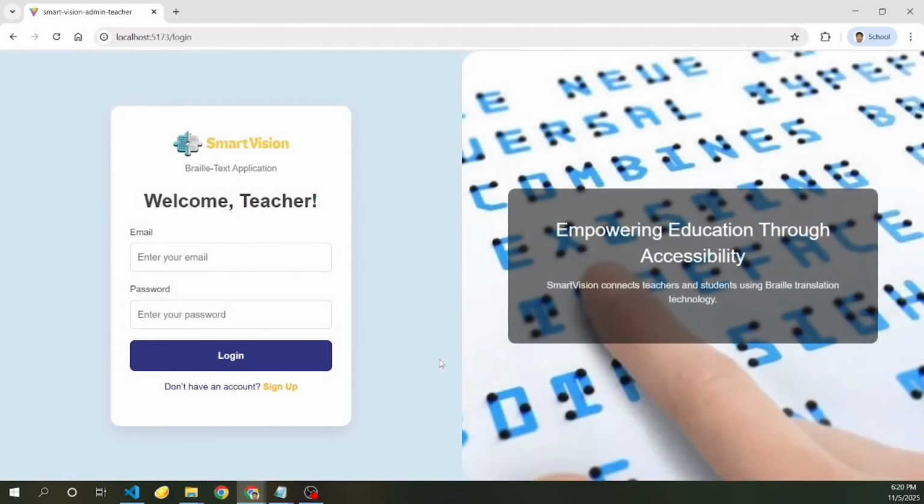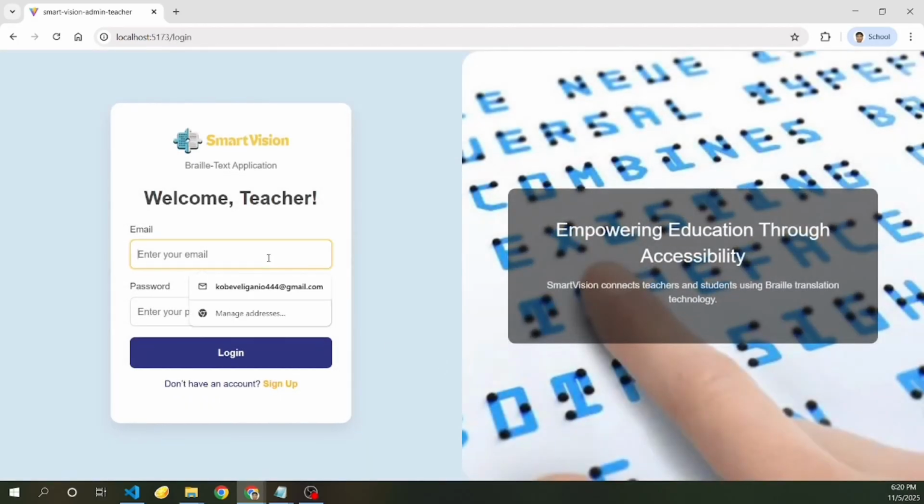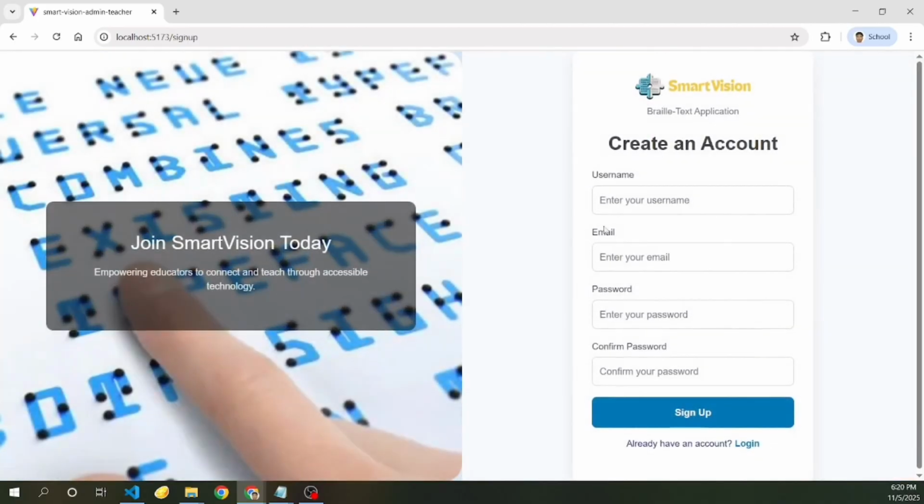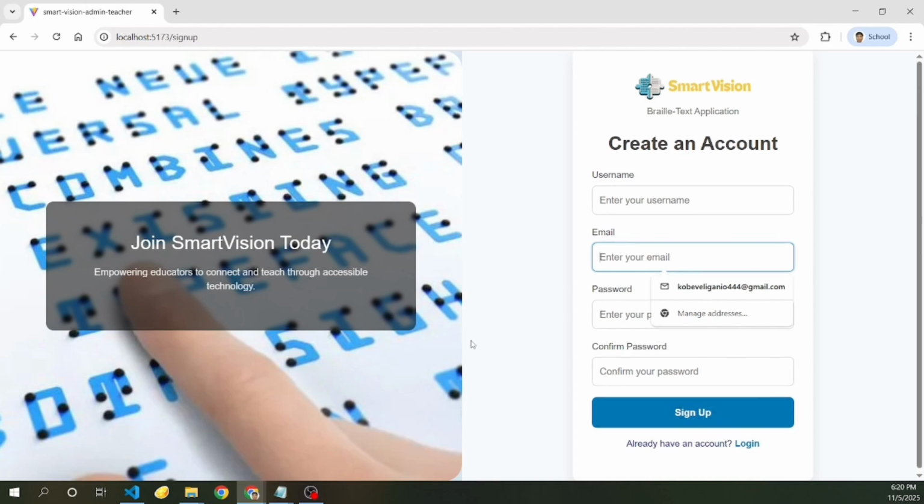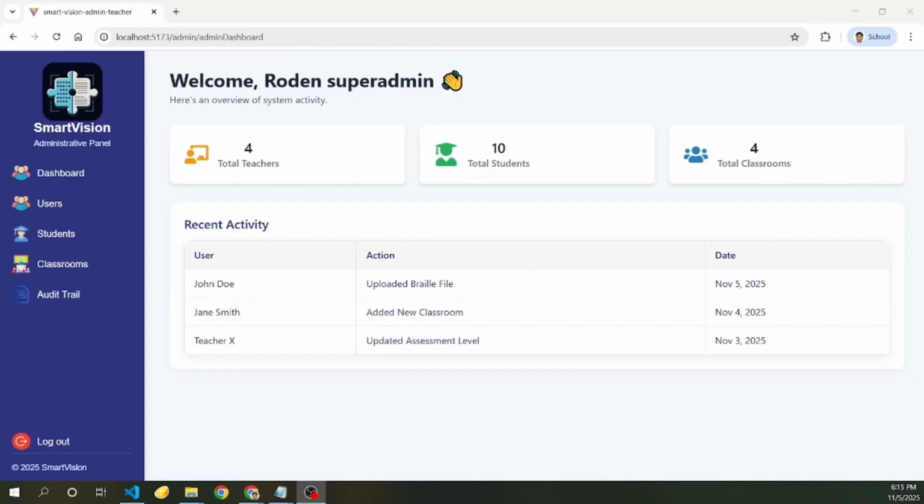On this page, there's also a Get Started button that directs users to either log in or sign up. Both admins and teachers use the same login interface when visiting the website. For login, users simply enter their email and password, and for sign up, the required information includes their username, email, and password. Now, I'll show you how the system works through different web pages of our platform.